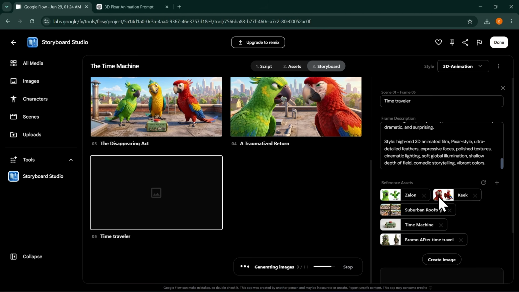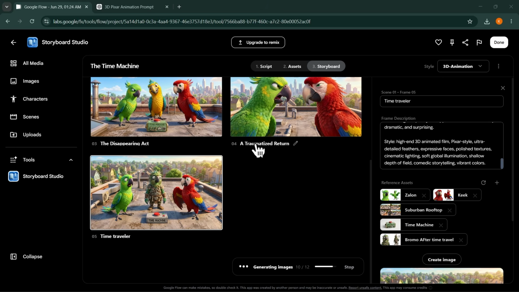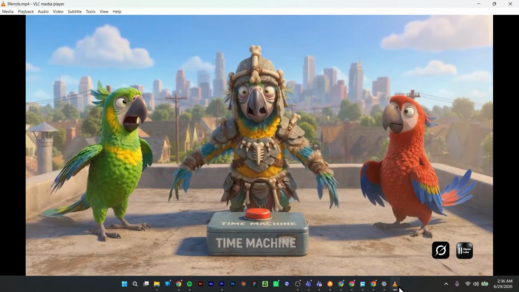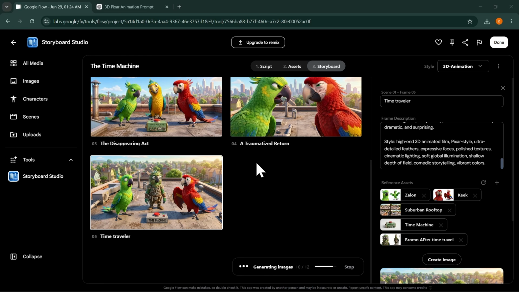So we have a lot of assets going on in this scene, and this is another advantage over Whisk that this Storyboard Studio has. You can add as many assets as you want. Okay, so now with this prompt and with these assets, you can go ahead and click on create image. All right, so here is the image we have for this third scene, and it's a little bit different, and of course it can't always be the same thing, but you can see this is actually what we wanted, and now we have this scene.